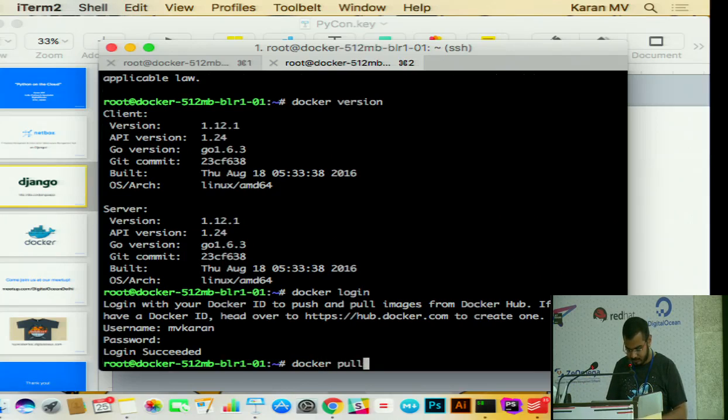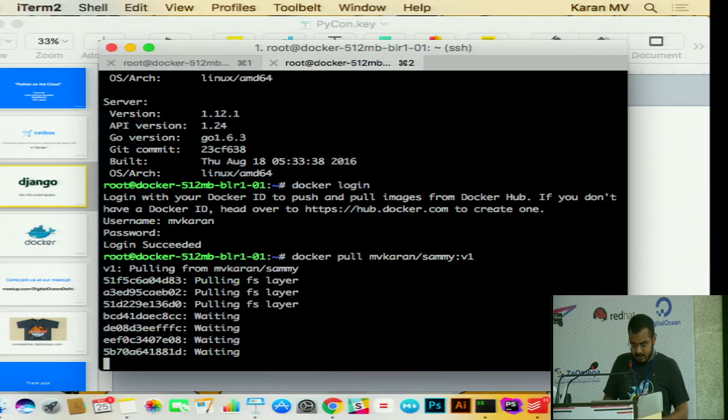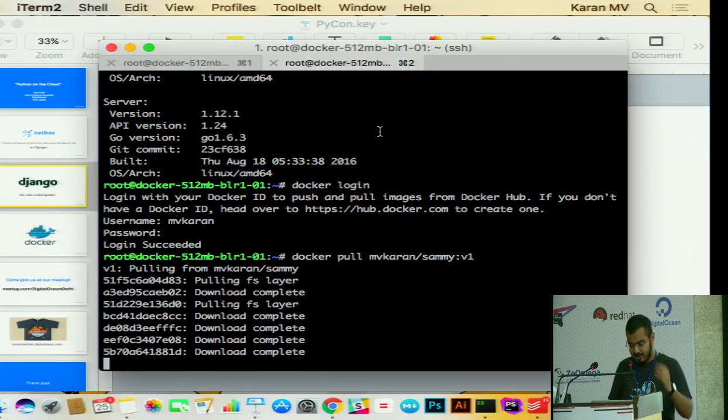Alright, so let me just say docker pull MV Karan Sammy, and alright. So hopefully this should happen fast, based on how fast Docker Hub is. Alright. So meanwhile, this gets pulled.